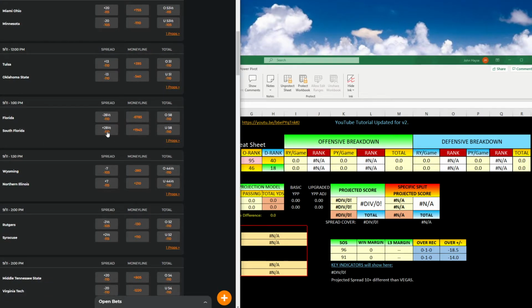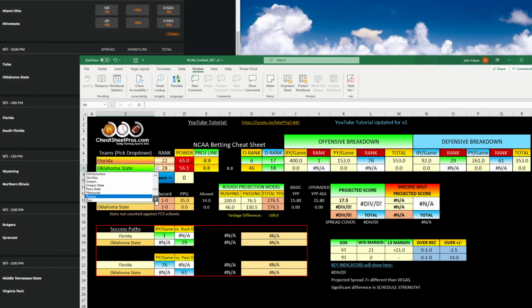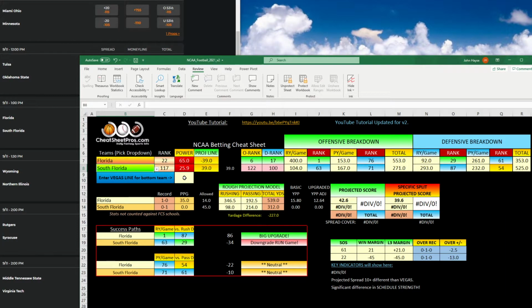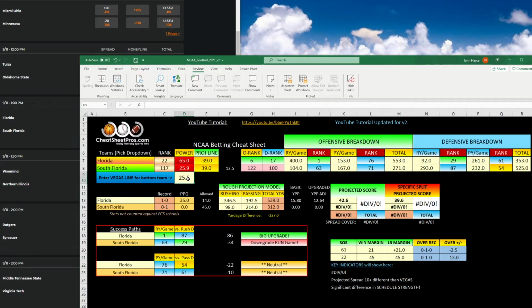Let's look at Florida, South Florida. We got Florida minus 28.5. So let's go Florida. And I don't know how South Florida is entered, so I'm going to go ahead and do the drop down over here. South Florida, where you at, baby? There it is. Oh, spelled out. South Florida, so they're 25.5. I think that's what we said. 28.5. All right, let's give them some more points. 28.5. Now you can see right here this indicator of 10.5. So we've got a projected line of Florida minus 39.